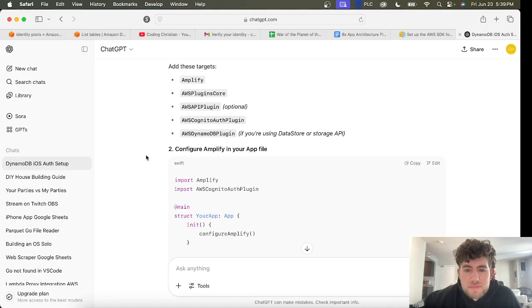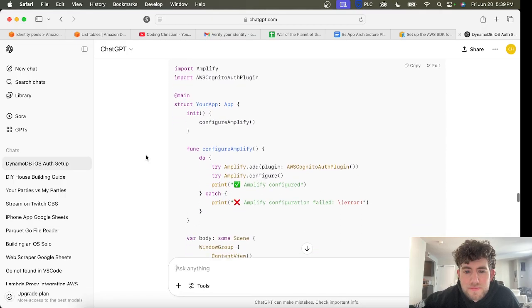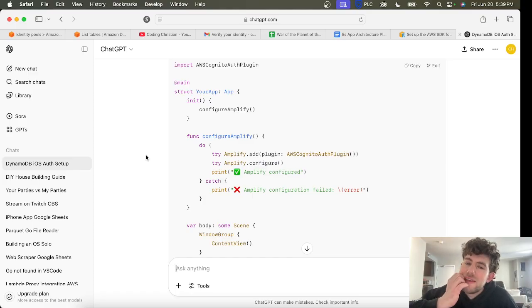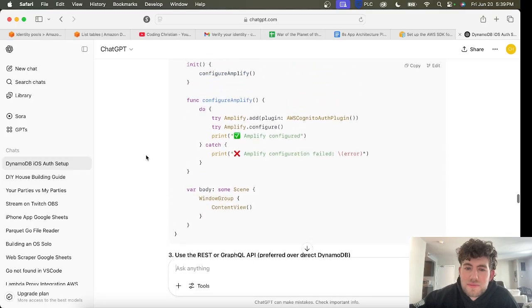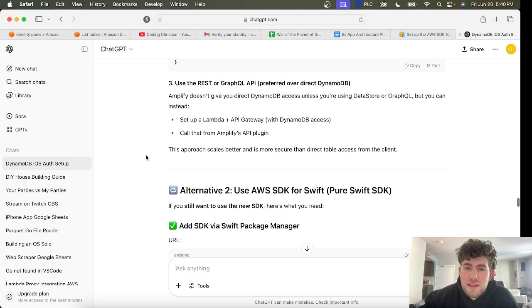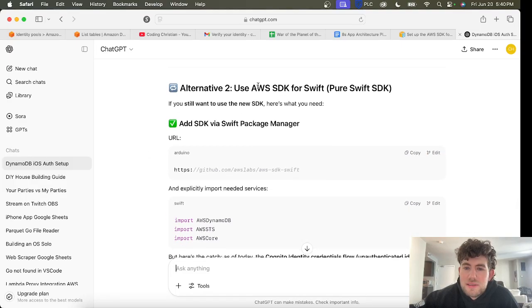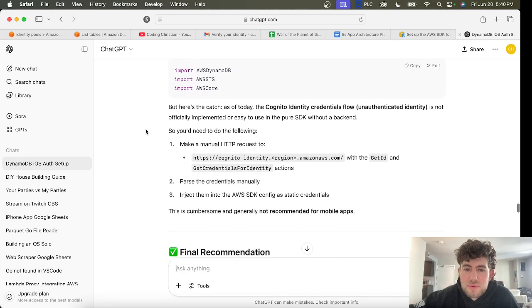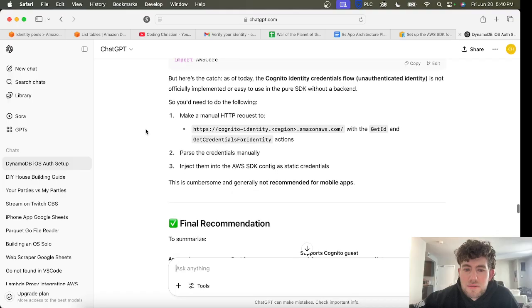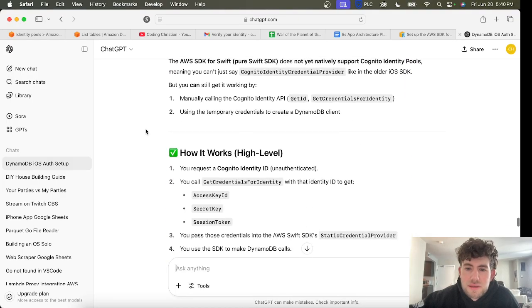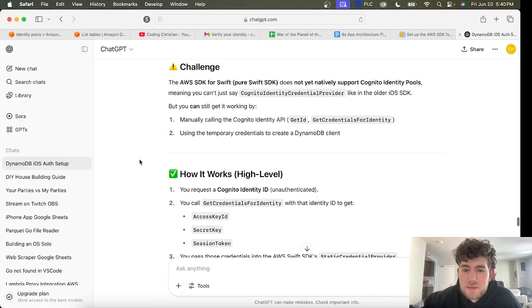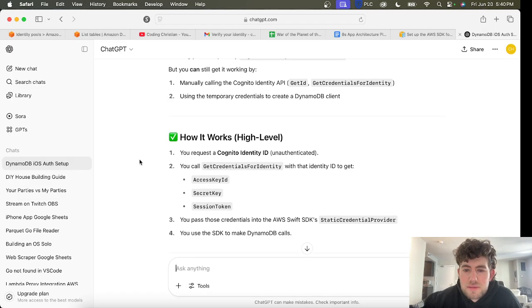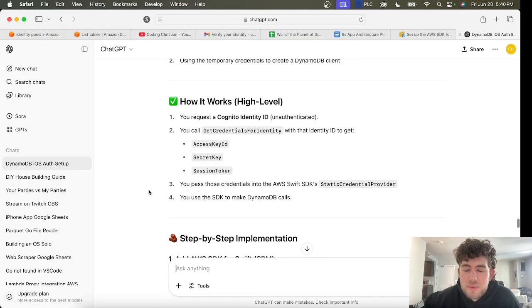Add these targets. Yeah. And then have Amplify update it. Use AWS for Swift URL. Import that. Okay. So if I wanted to go with this way, manually call the Cognito Identity API to get those things, you pass those credentials into the static credential provider.